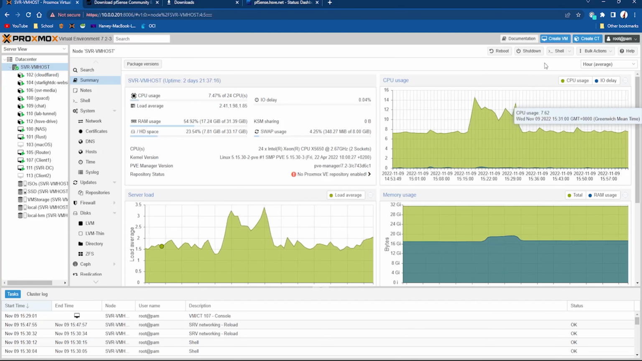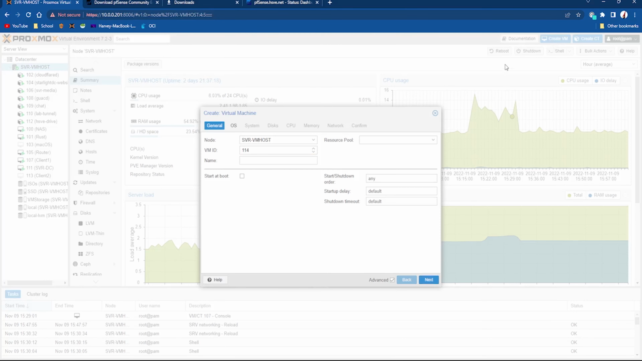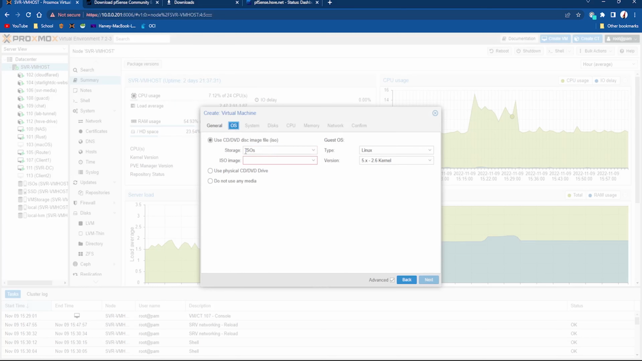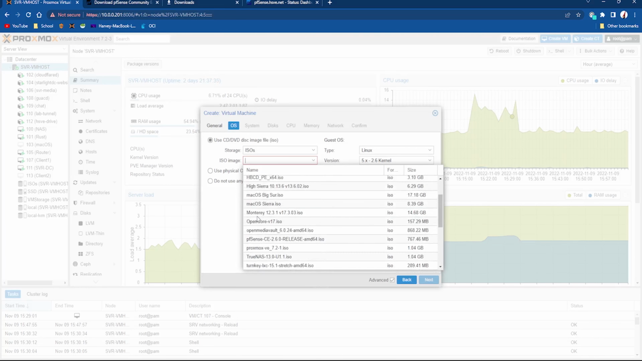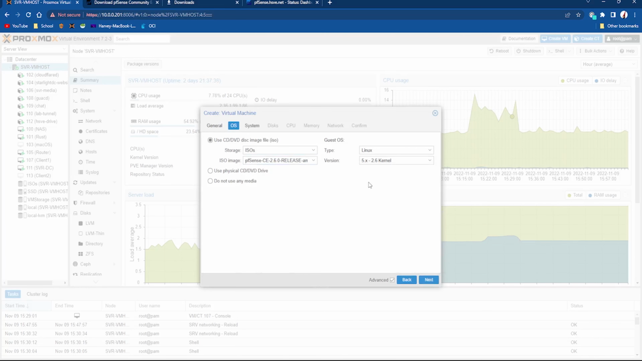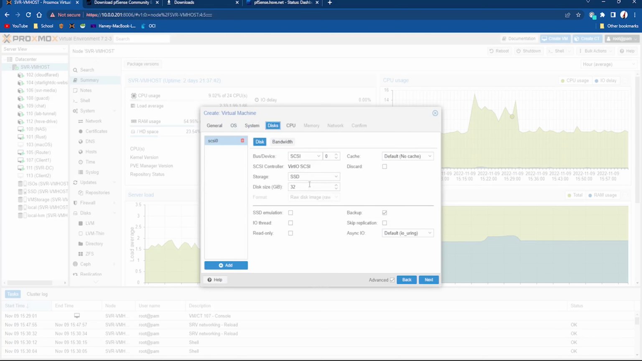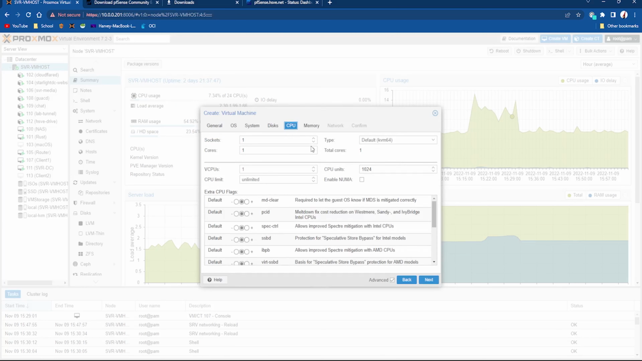So first we're going to create a VM, so we're going to click on create VM at the top right, and I'm going to call this YouTube router. Then that's all we're going to do. We click OS, then the storage is going to be under ISOs for me, and I'm going to select the pfSense ISO. So I've done that, and the rest you can set up however you like. I'm going to just leave it at that.